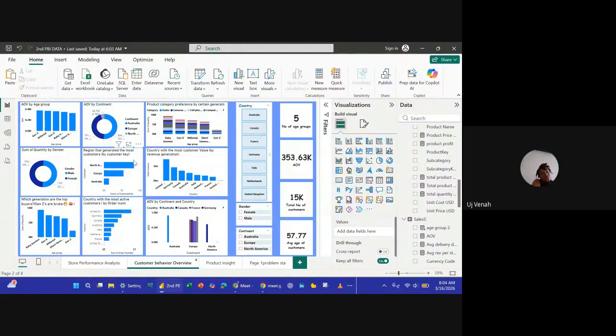So maybe you want to see the region that has generated the most revenue. Or you can now say region by customer count, the one that generates the most customers. I wanted to actually just talk about the two. At least those are the ones that jump right at me anyway.